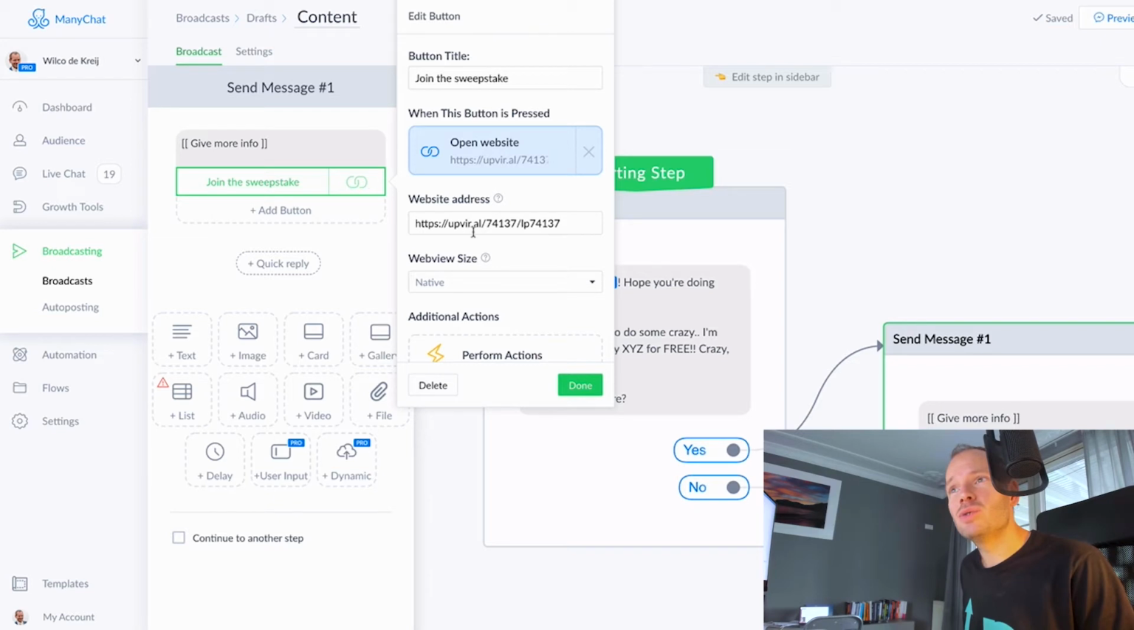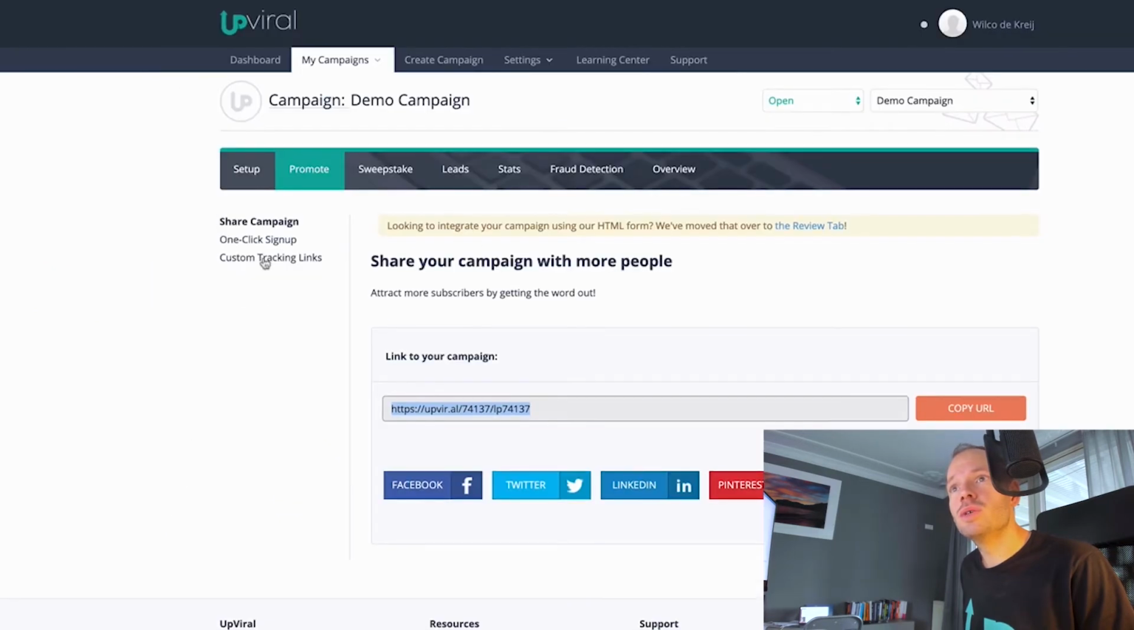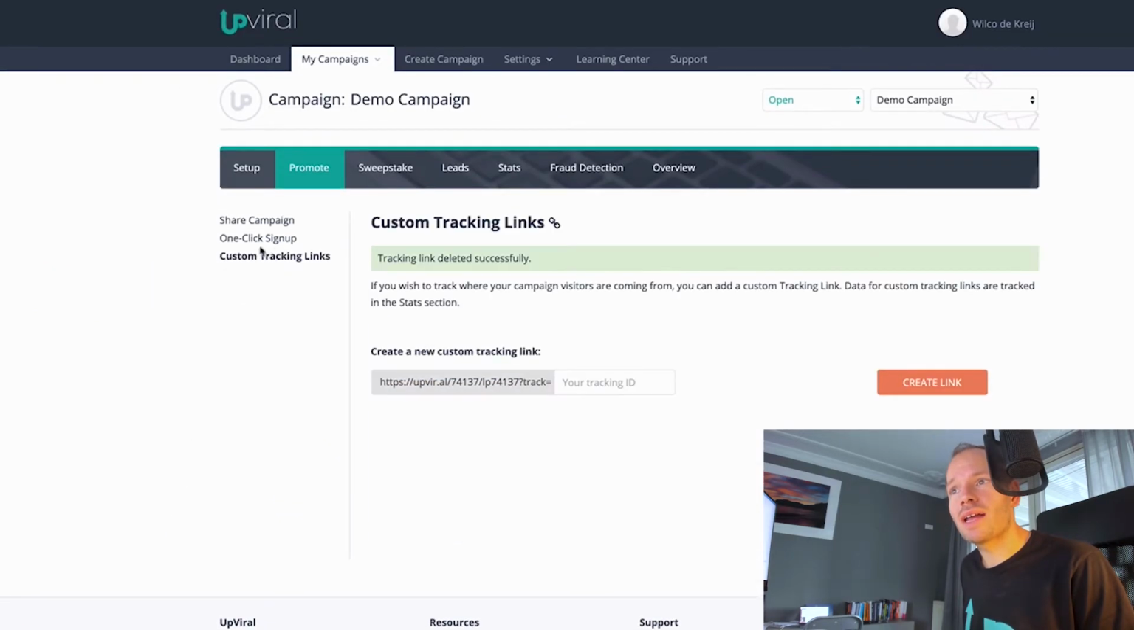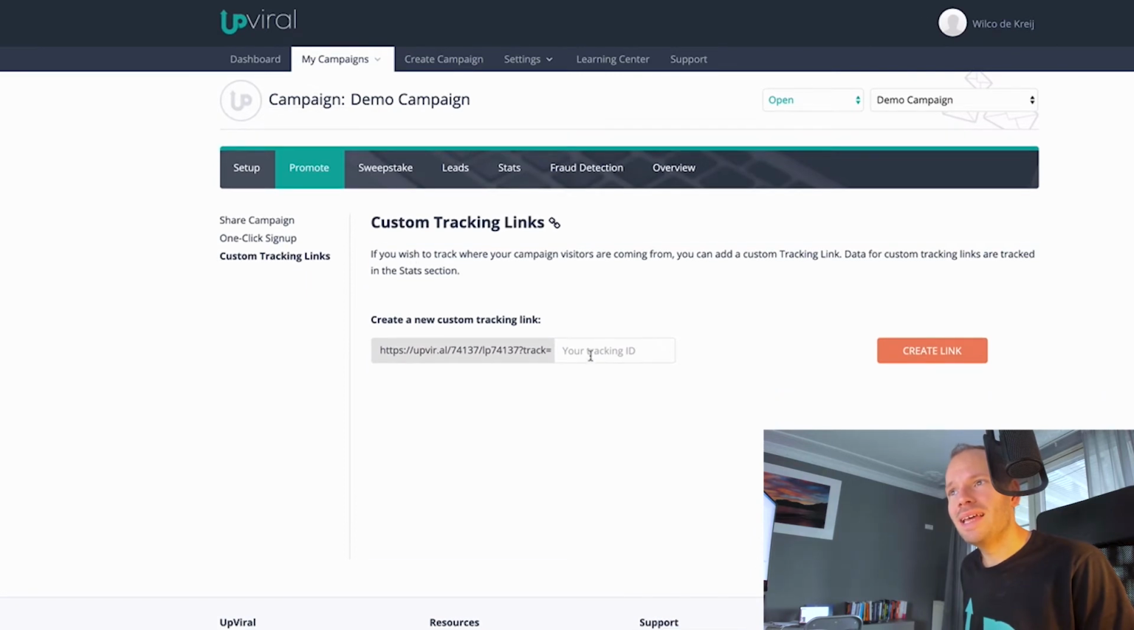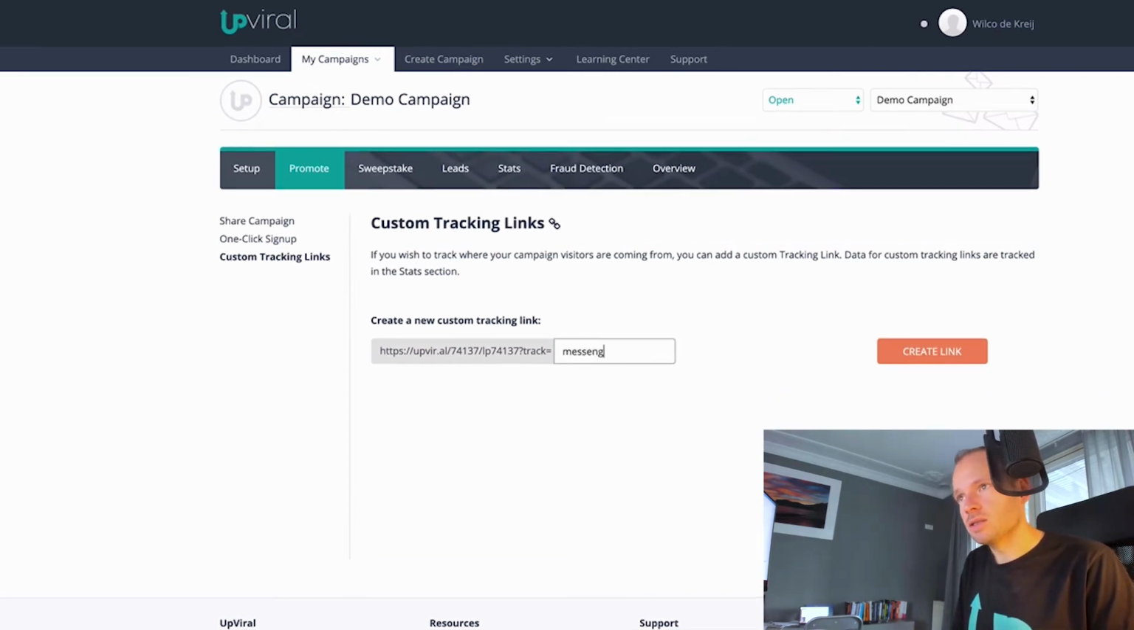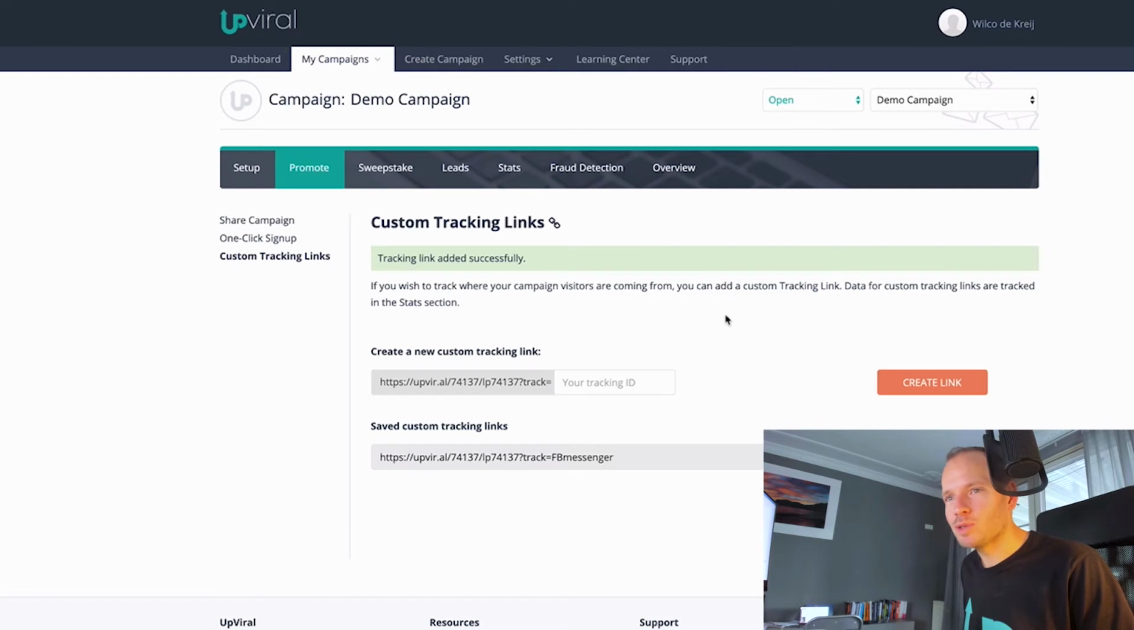Now, if you want to do this slightly smarter, what you can also do is open up the custom tracking links. And what you can do is add something like, for example, Messenger Facebook or Facebook Messenger. And all that this is going to do, it's not going to change anything for your subscribers or anything like that.